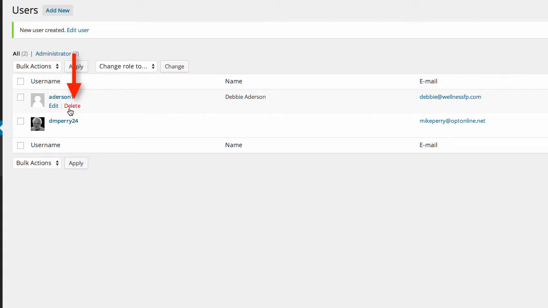Clicking the delete link will delete the user completely. Clicking the edit will allow you to make changes. Be sure to click on Update User to make your changes permanent.